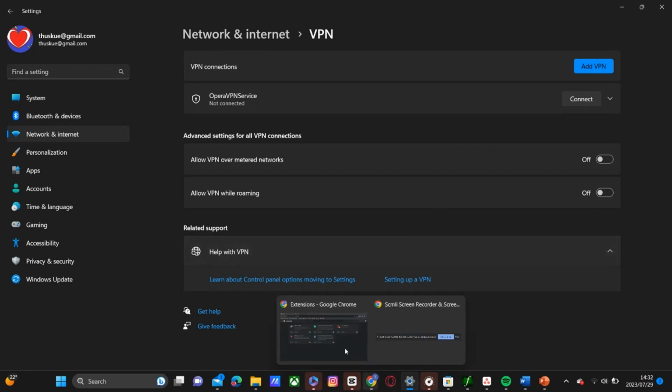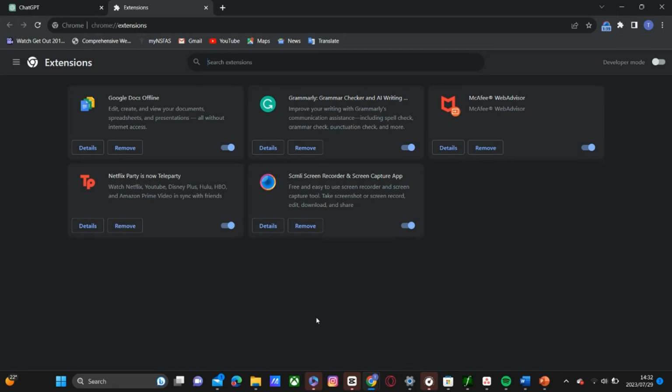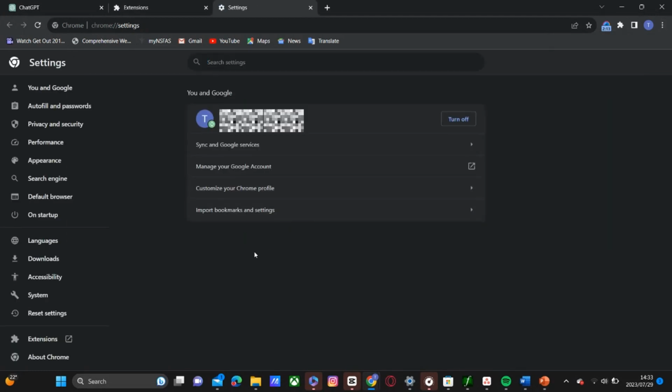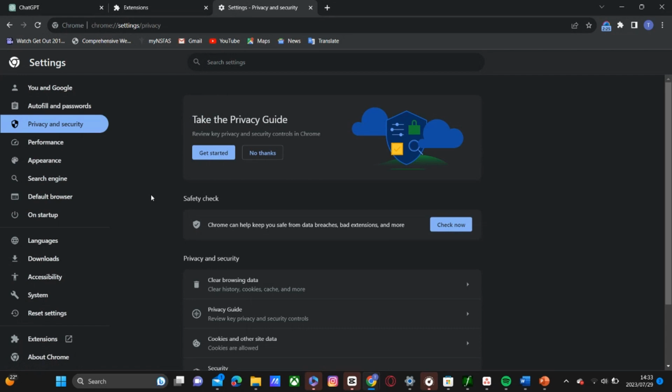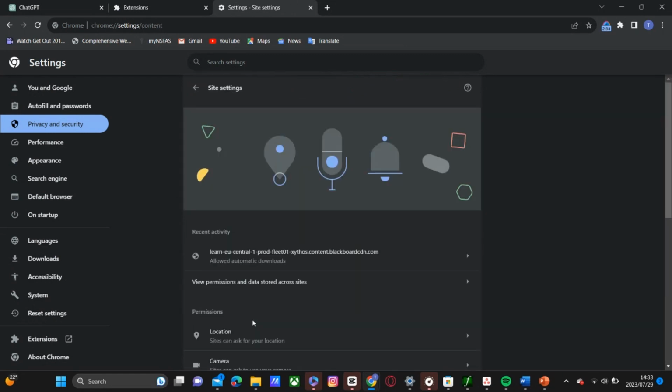And then we're going to go ahead and open up our browser again. So once we open up our browser, we're going to go ahead and open up our browser settings by clicking on the three dots on the top right corner. Click on settings. And then we're going to click on privacy and security. We're going to scroll down. Click on site settings.